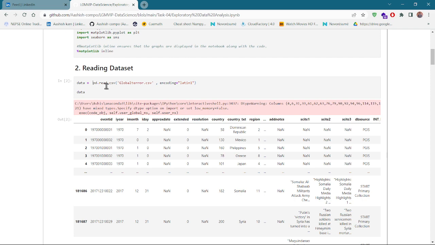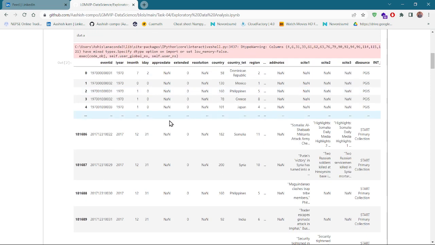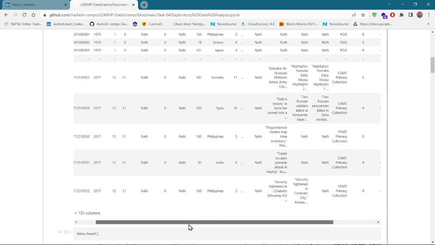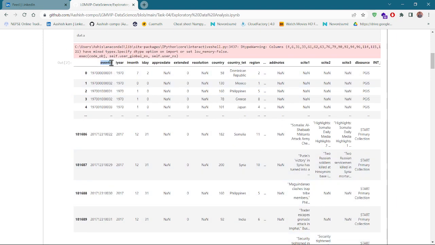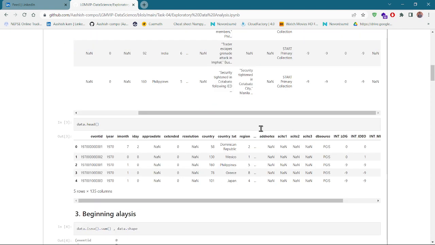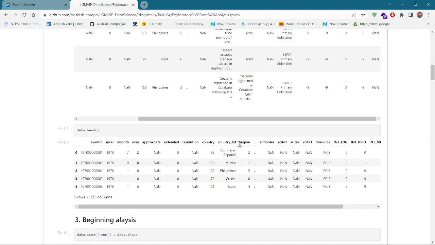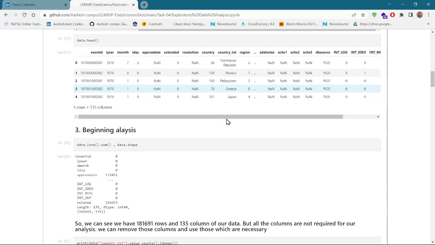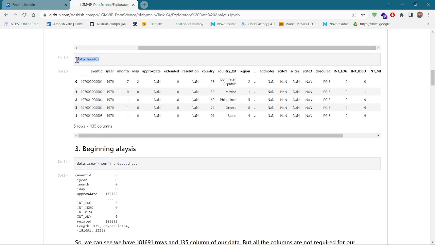So at first we read our data set, that is globalterror.csv, and you can see the data set has columns like event ID, event year, month, day, which country it took place in, the name of that country, who the targets were and which group had done it. All these things are included in this data set. So let me explain again: data.head will give the first 5 rows.